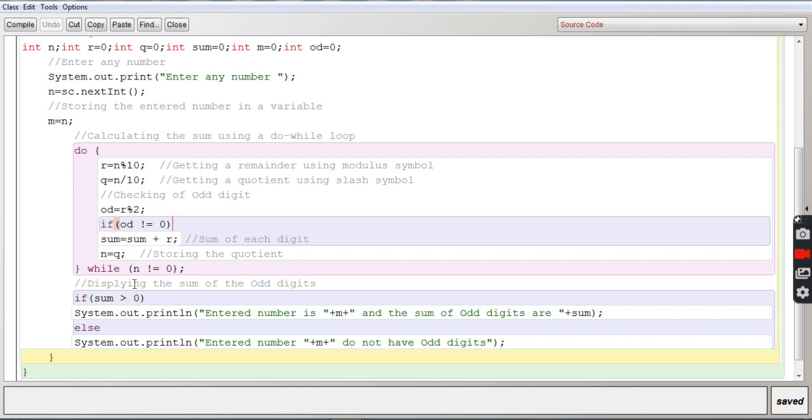So once the loop is over, the do while loop repetition is over, so the sum of the odd digits in the number 1234. So 1 is the odd digit, 3 is the odd digit, so 3 plus 1 is 4. So the sum you are going to get is 4. That is the sum of odd digits 1 and 3, 1 plus 3.